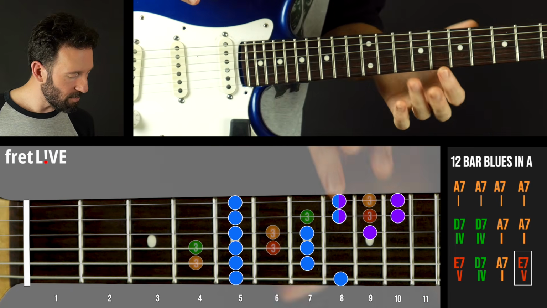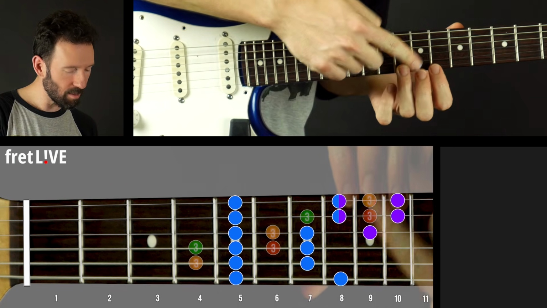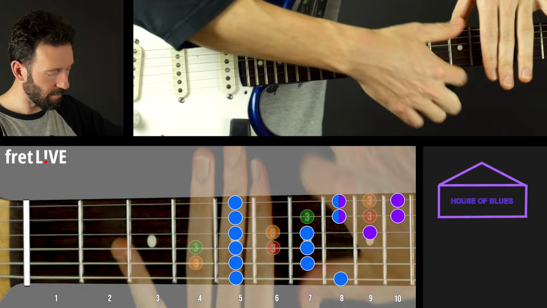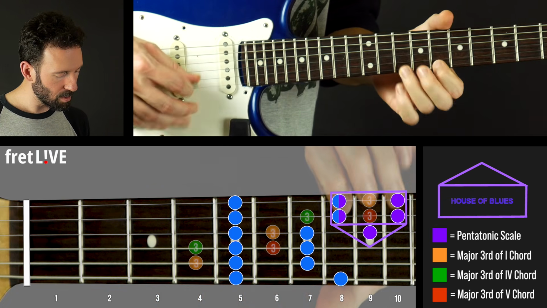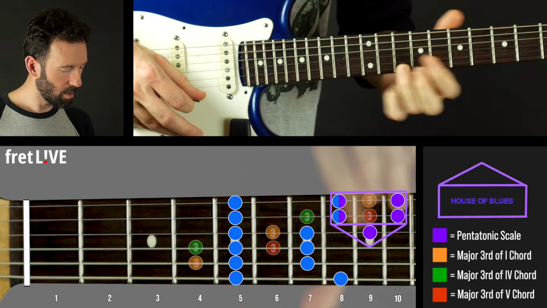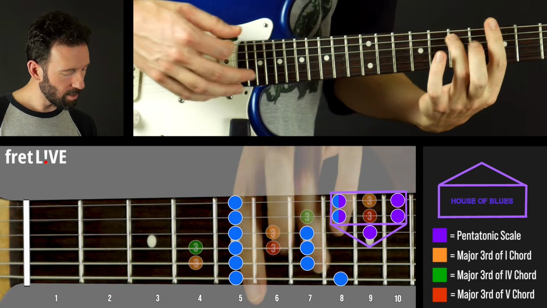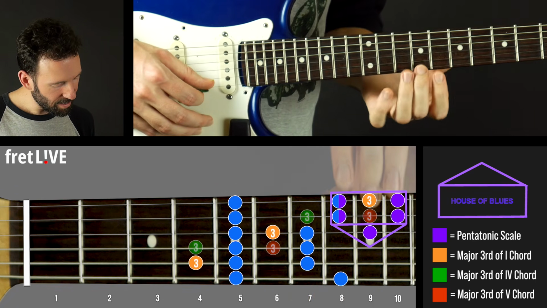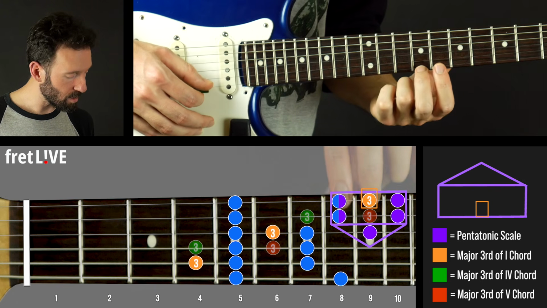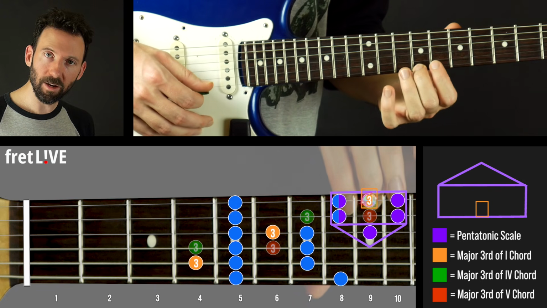Alright, so I want to give you a few tips on how to memorize where these thirds are within the first shape and the House of Blues. So in the House of Blues, the third of the 1 chord is what I like to think of as the door into the House of Blues. It's right there in the middle.